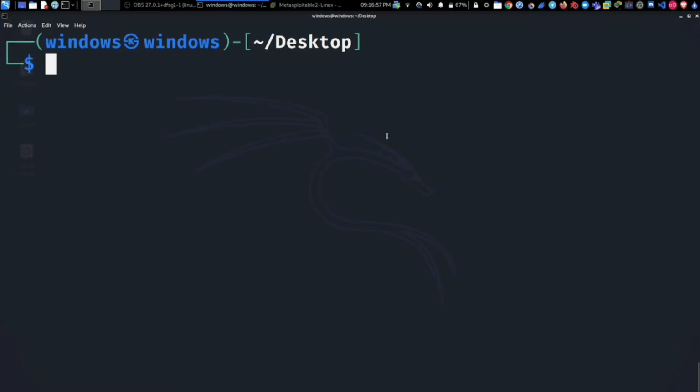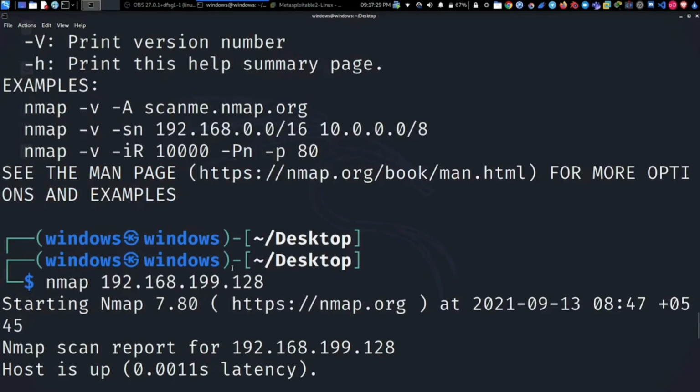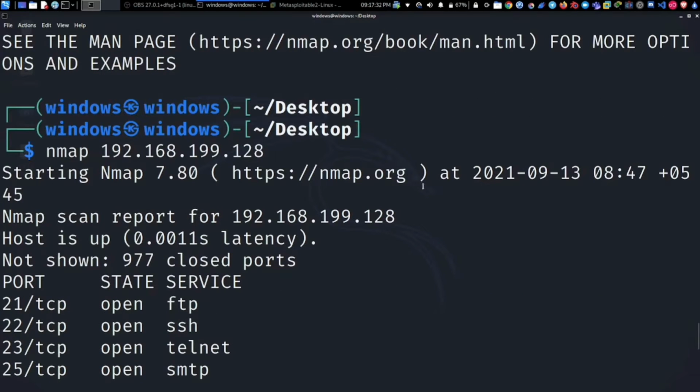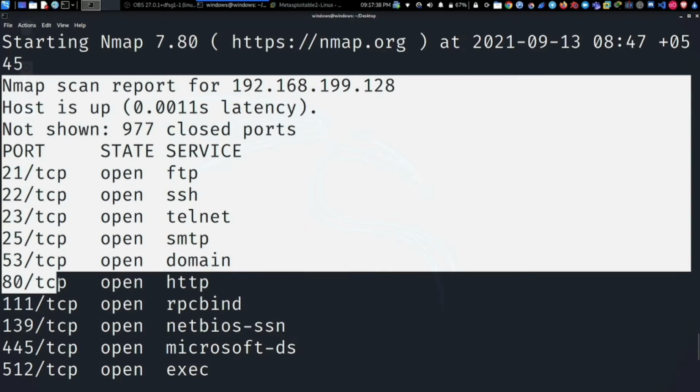So I will clear the screen. In order to scan any network, use the network or any IP address or any domain name. You can just do nmap and specify the IP address or anything that you want to scan. Right now I'm going to scan 192.168.199, probably 128 or 138. I have forgotten, so I'll have a look. There we have it, and it has done scanning within 0.7 seconds. It is quite fast.